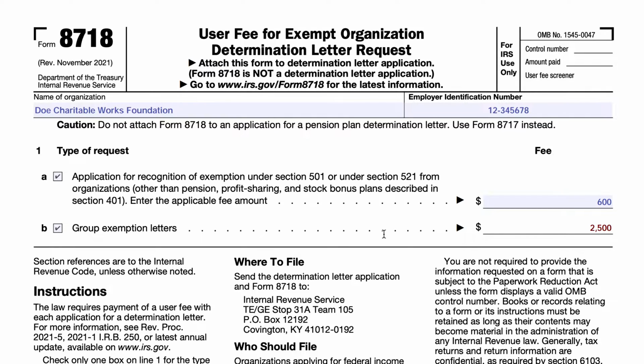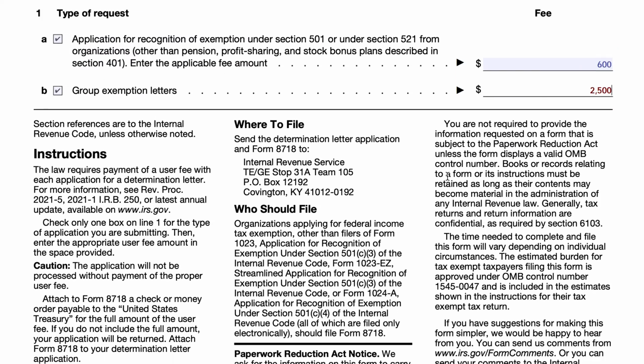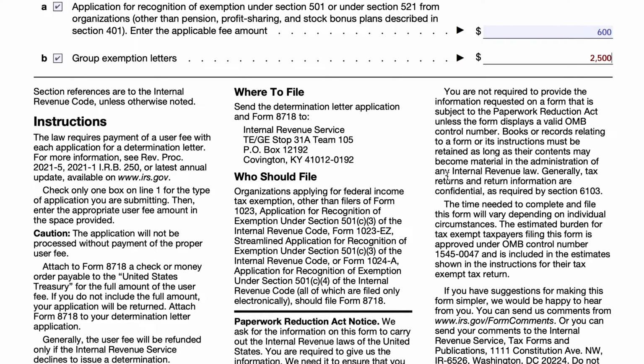At the very top of the form is the name of the organization, in this case, Doe Charitable Works Foundation, as well as the employer identification number. If you don't have an employer identification number, then you can file for one on the IRS website, or you can file Form SS-4 to request an employer ID number.